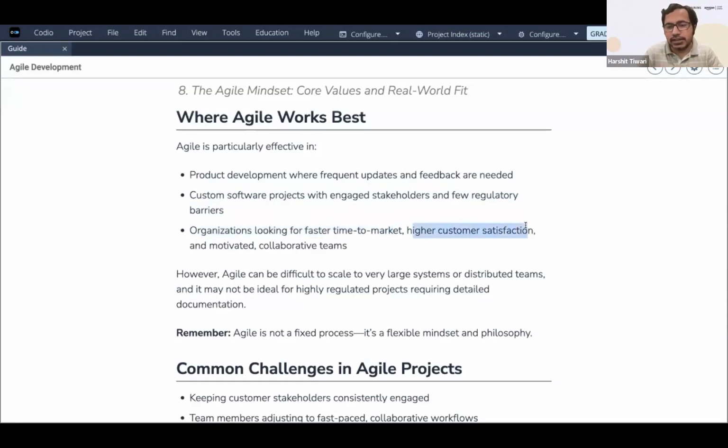Okay, if the customer satisfaction is high and they're motivated, then you can add on more features, and you can keep additional iterations. You can keep having more iterations and keep changing the product to make it more effective and more enhanced, and you can keep doing that in the iterations. That is the agile approach.